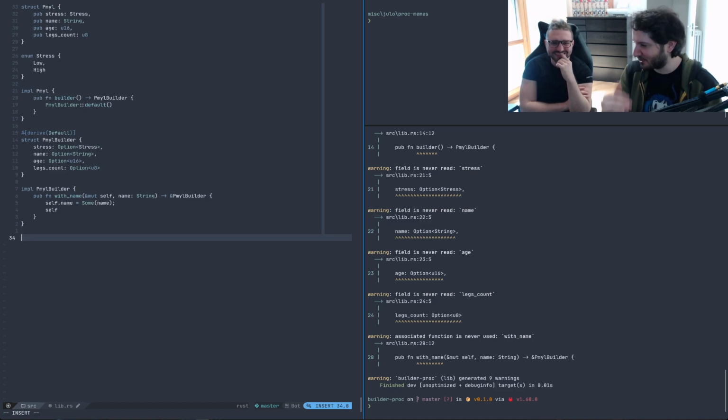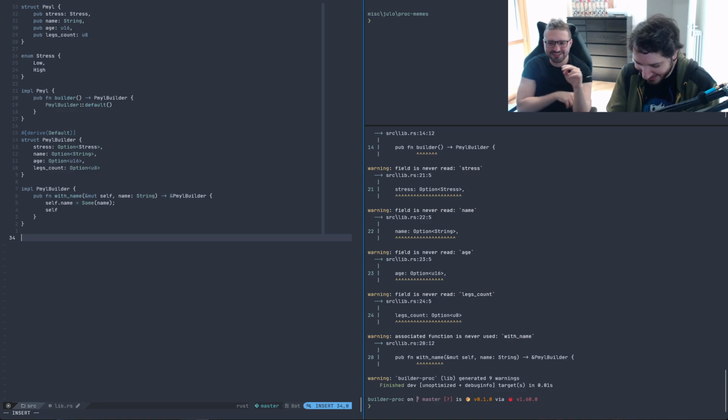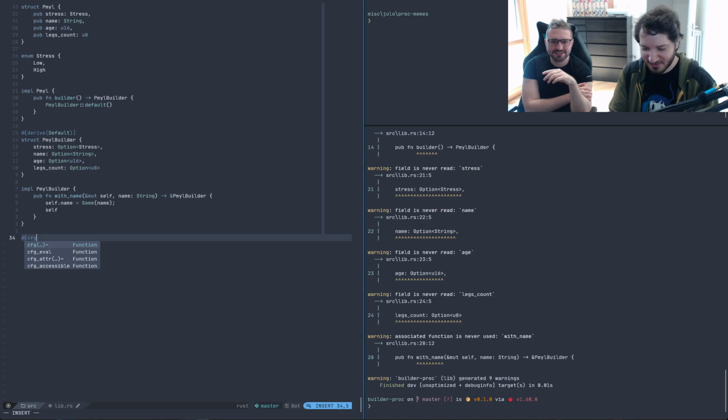How do I create a new CFG test? Okay, so hashtag, square brackets, CFG test. Test in the parentheses? In the parentheses. Okay. Test like this. Yeah. Okay. Mod tests, and then maybe test.